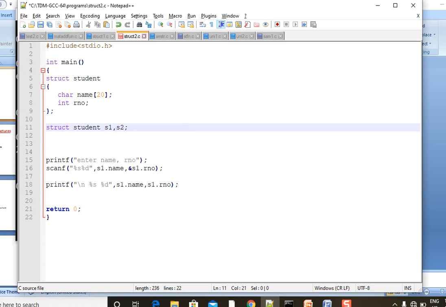S1 is reserved with 24 bytes of memory. S2 is also reserved with 24 bytes of memory. S1 will have a copy of name and roll number. S2 will also have a copy of name and roll number. Okay. Now we are going to read two sets of student details, right?